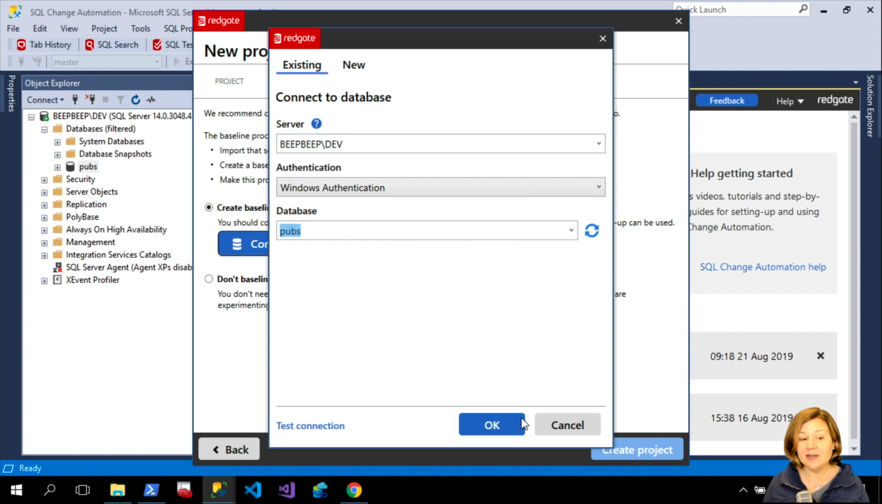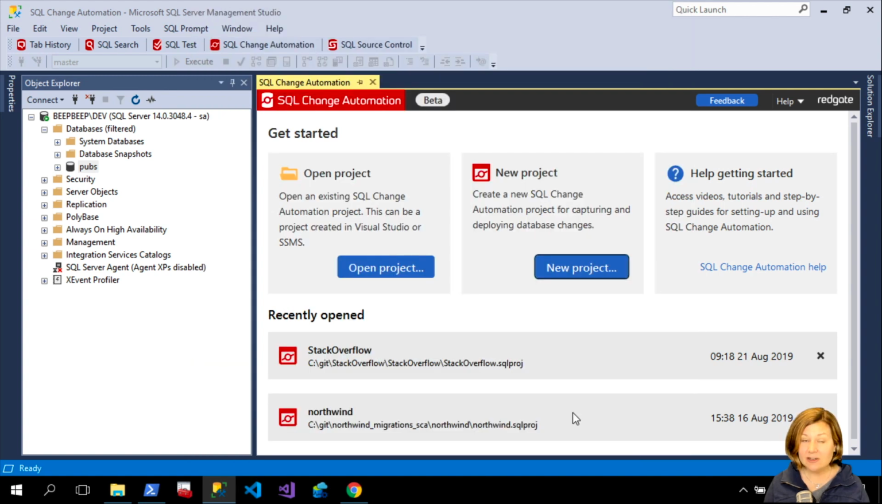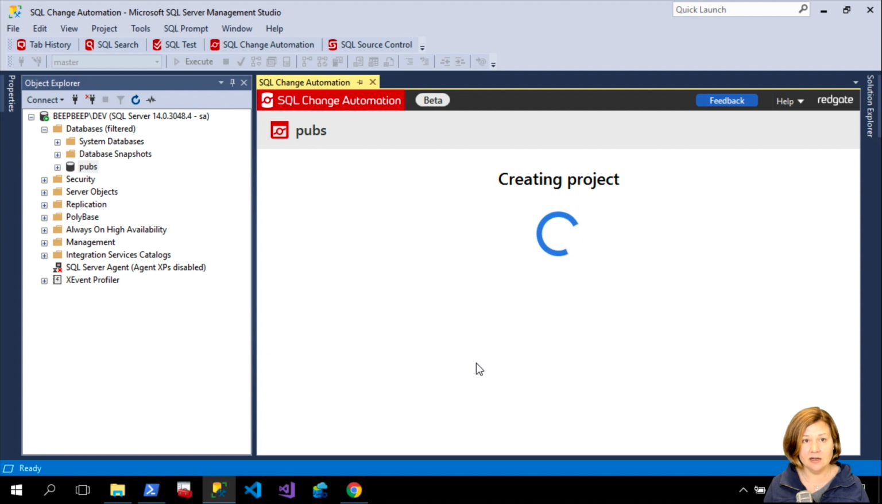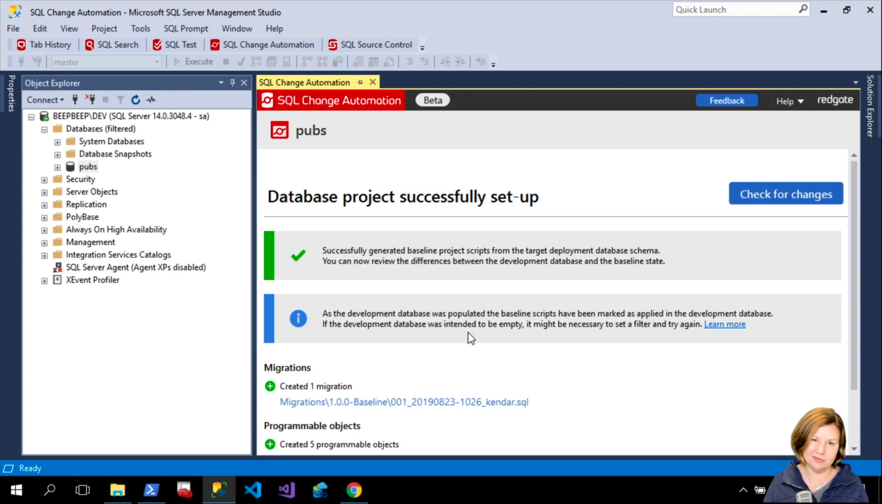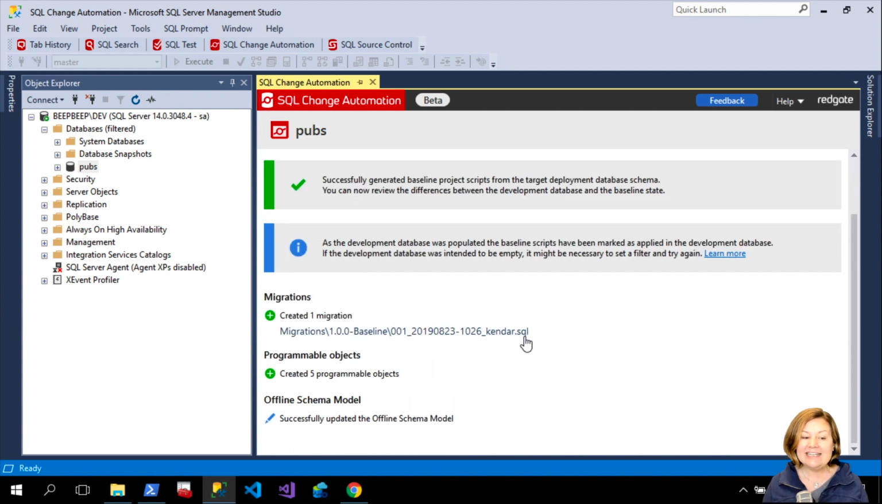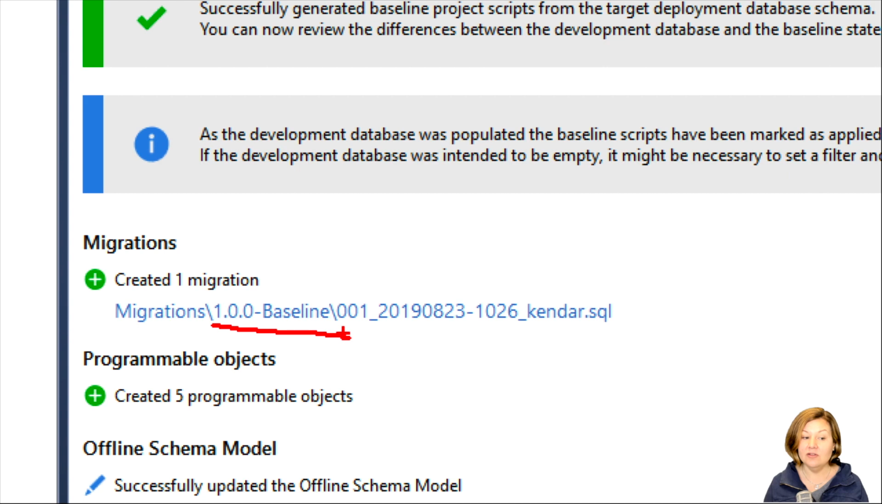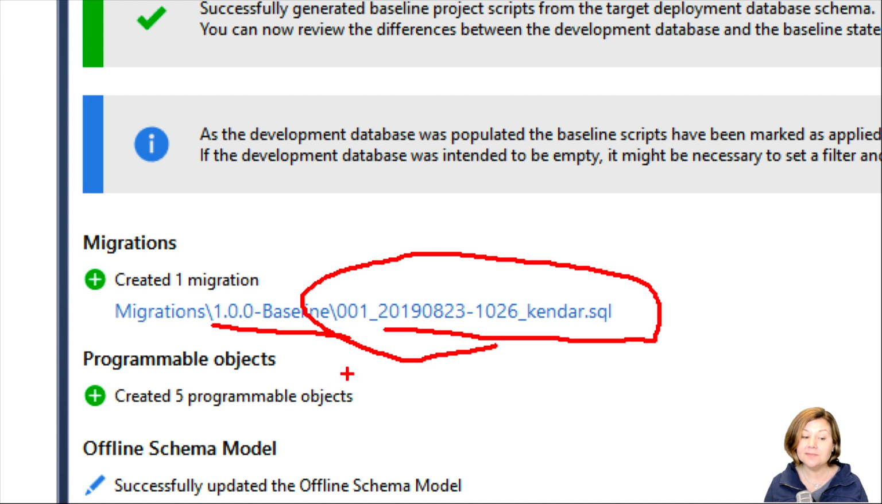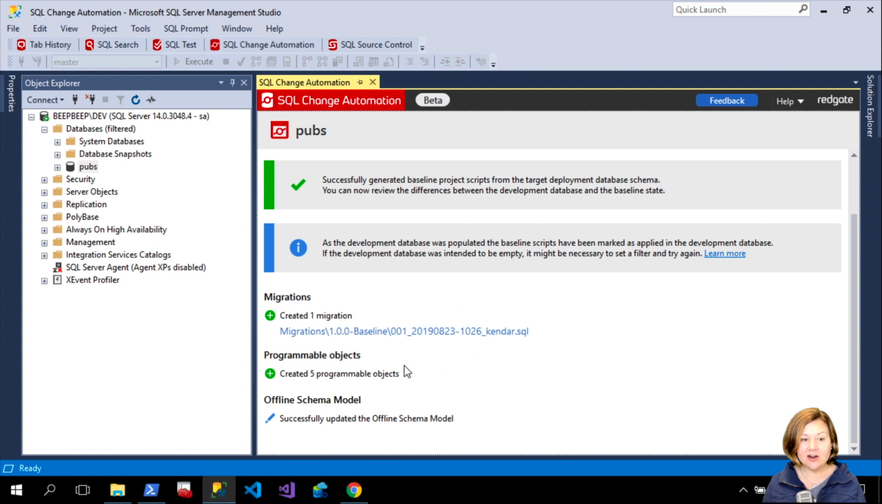If this was a real database and I had a development environment that was different than production, I would want to get a copy of a production backup to restore to create a baseline that represented production, right? If development was different. In my case, they're the exact same, so I can just use pubs to create the baseline. And it says I created in the 1.0.0-baseline folder a script representing all of the objects that are already in pubs. And it created related programmable objects and an offline schema model. These help represent the state of the code base so that you can do things like compare your source control to an existing database. So that all went successfully.